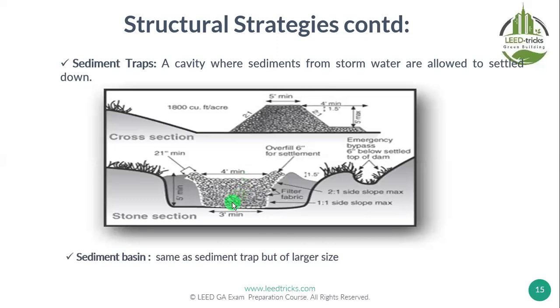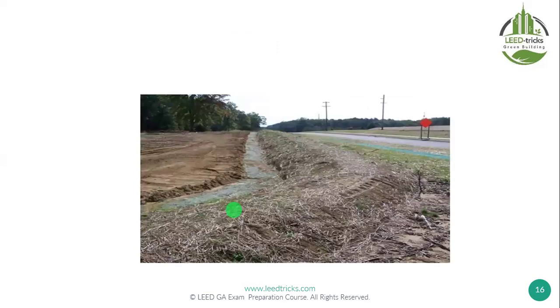This is a sediment basin, but sometimes we call it a sediment trap. What is the difference? The difference is only in the width. The basin might be wider and shallow, but the trap may be deeper and narrow. So this is civil engineers' work. See, we move from civil to environmental to health and safety, so everywhere there is LEED.